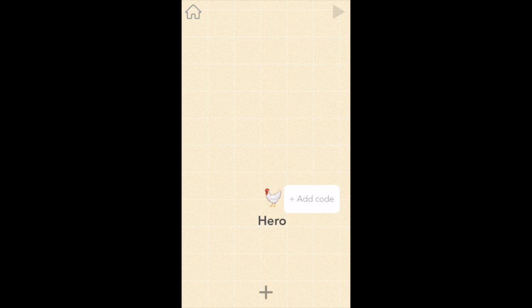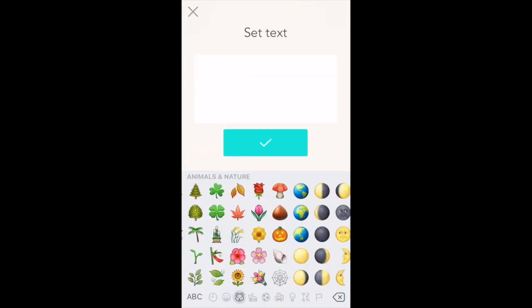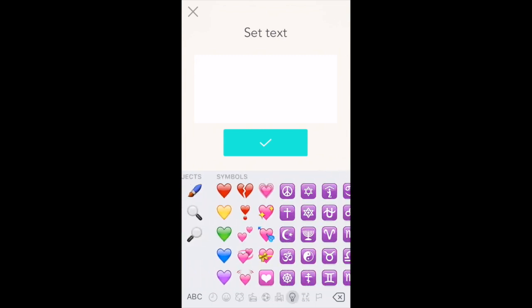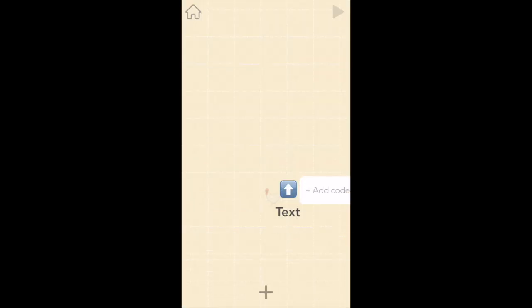Alright, now let's add buttons to make our character move. Let's add another text object. Go back to our emoji keyboard, and let's pick the up arrow button, which is all the way to the right on our keyboard. So select the up arrow button, press check, and let's drag this all the way to the lower left corner of our screen, and rename this text object up.